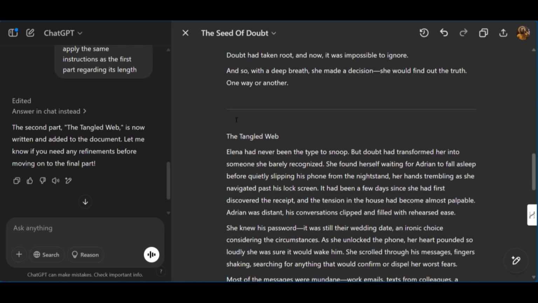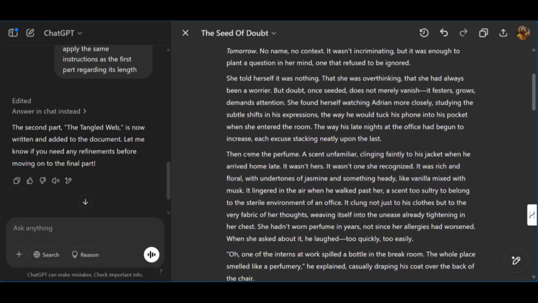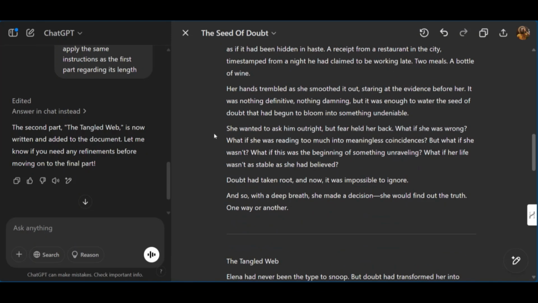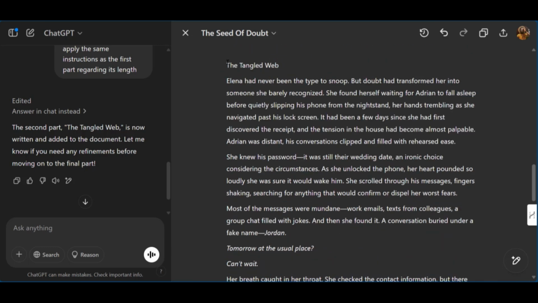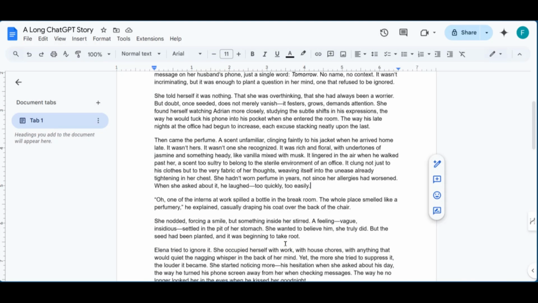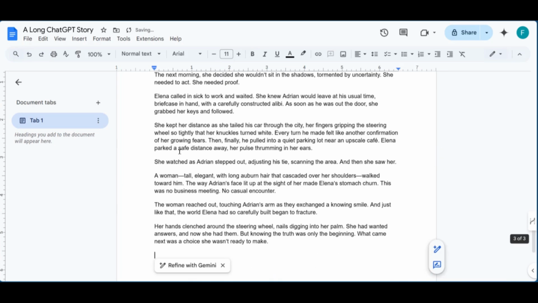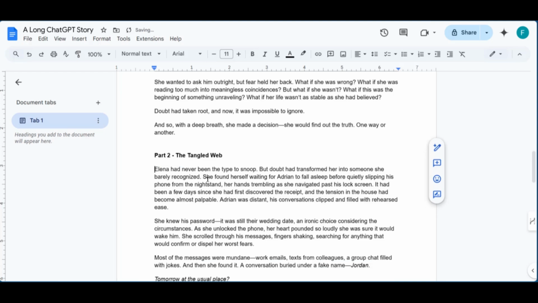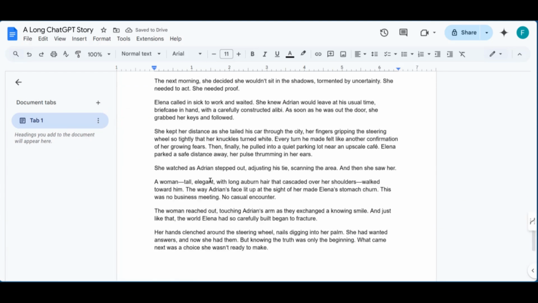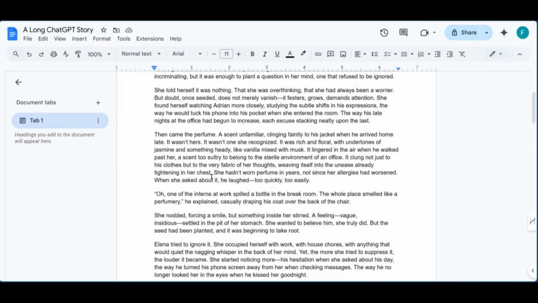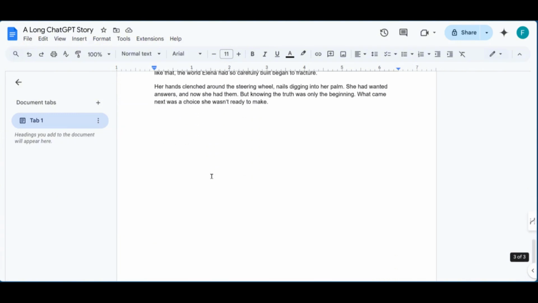Now, as you can see, the Tangled Web has been written. It started out by writing the first part again. Of course, our prompts could have exempted it from writing it again. However, we have the Tangled Web and here it is. We can click and drag to highlight this, copy it, go over to where we're writing it, and then put it right here. So here we have part 2, the Tangled Web. You can delete this, and there you have more text. Repeat the process for the next part of the story, and before you know it, you will have a pretty long story to follow through with.